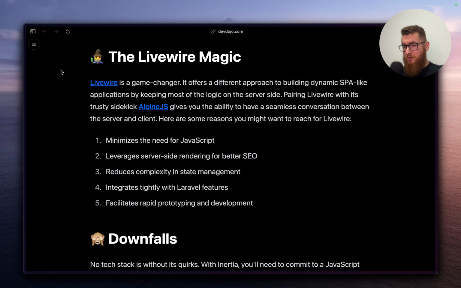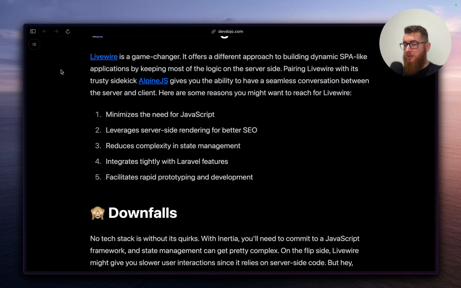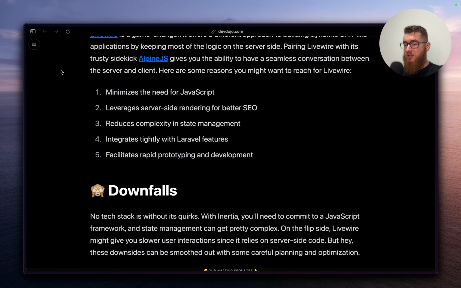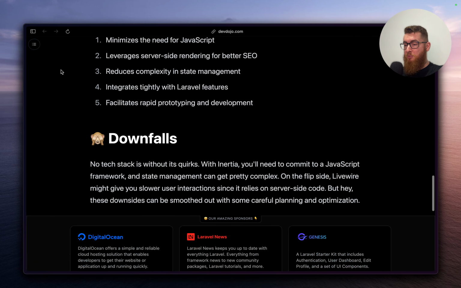Okay, the Livewire magic. Livewire is a game changer. It offers a different approach to building dynamic SPA-like applications by keeping most of the logic on the server side. Pairing Livewire with its trusty sidekick Alpine.js gives you the ability to have a seamless conversation between the server and the client. Here are some reasons you might want to reach for Livewire. Minimizes the need for JavaScript, leverages server-side rendering for better SEO, reduces complexity in state management, integrates tightly with Laravel features, facilitates rapid prototyping and development.